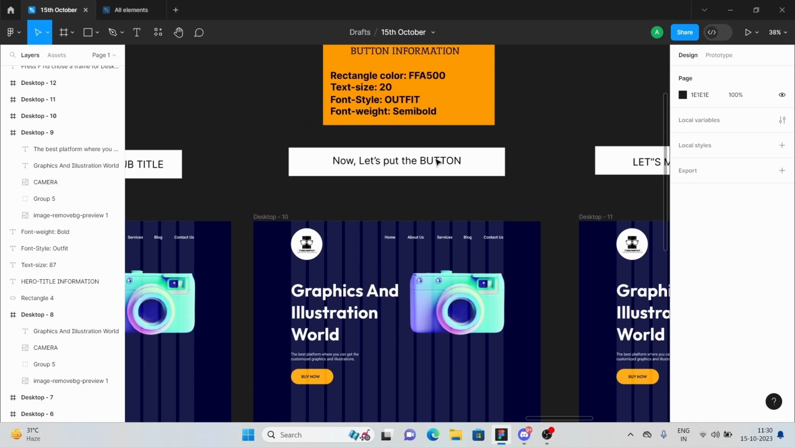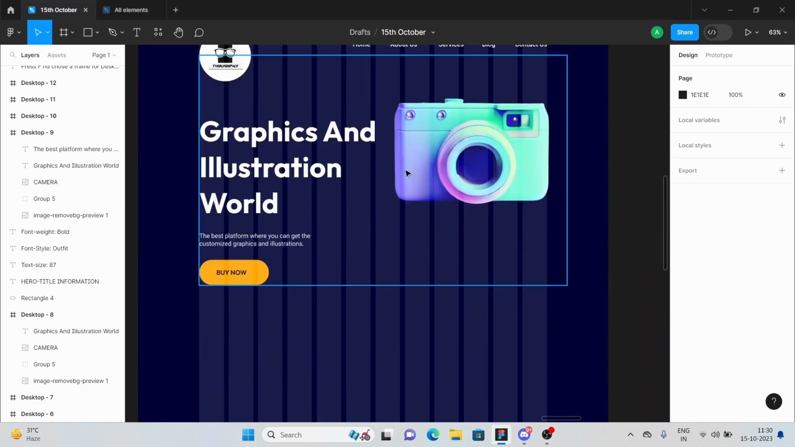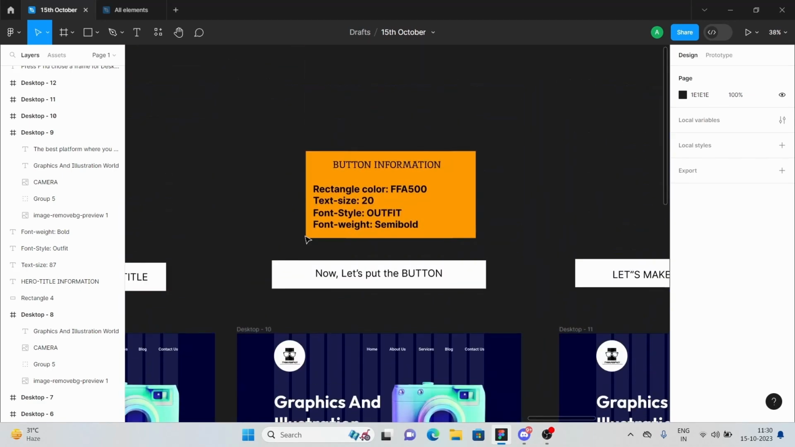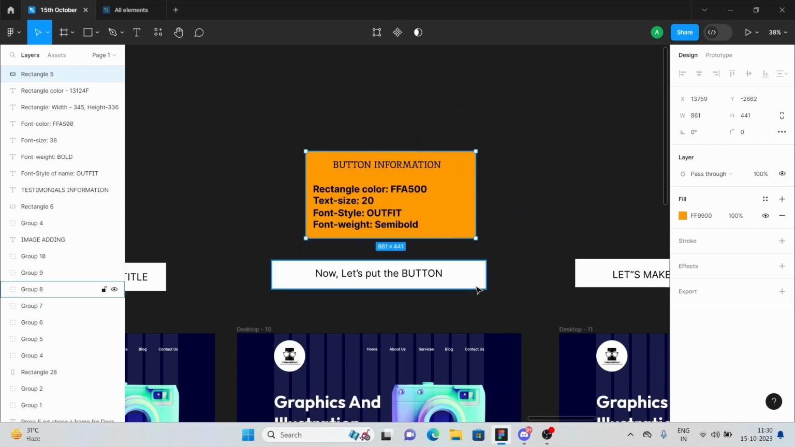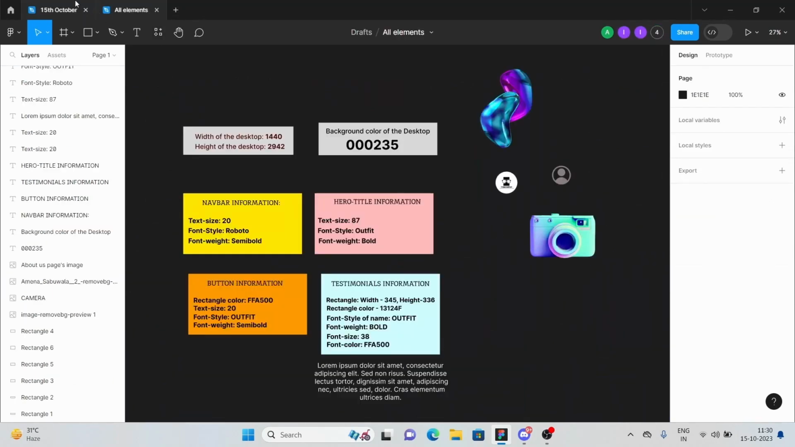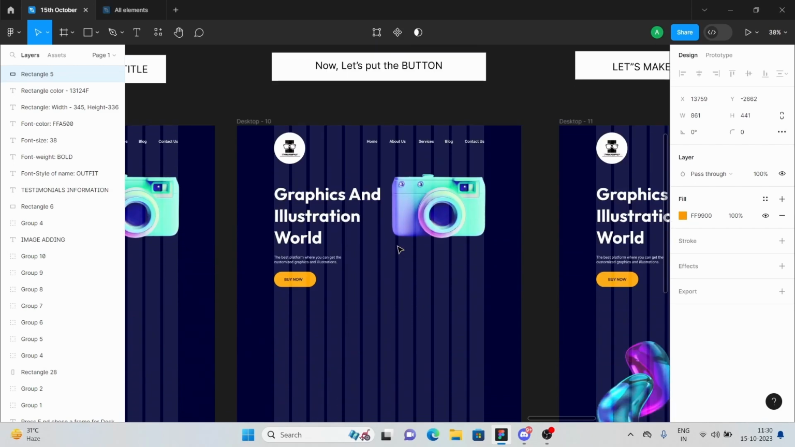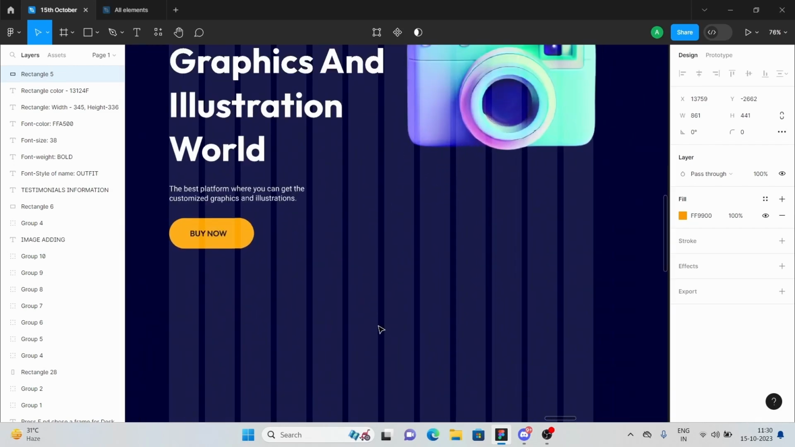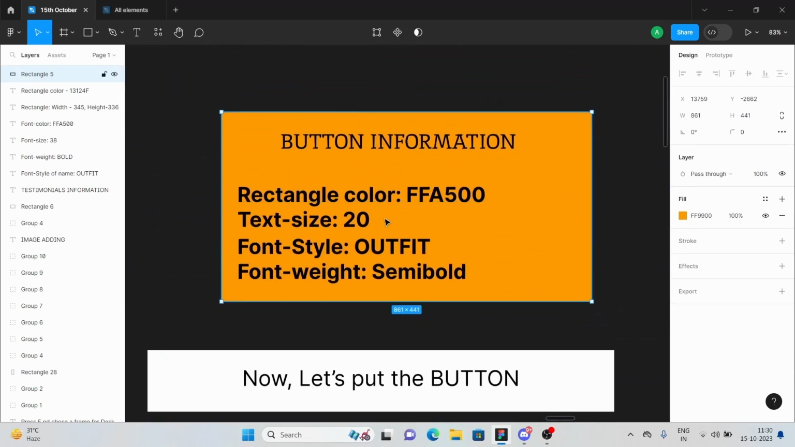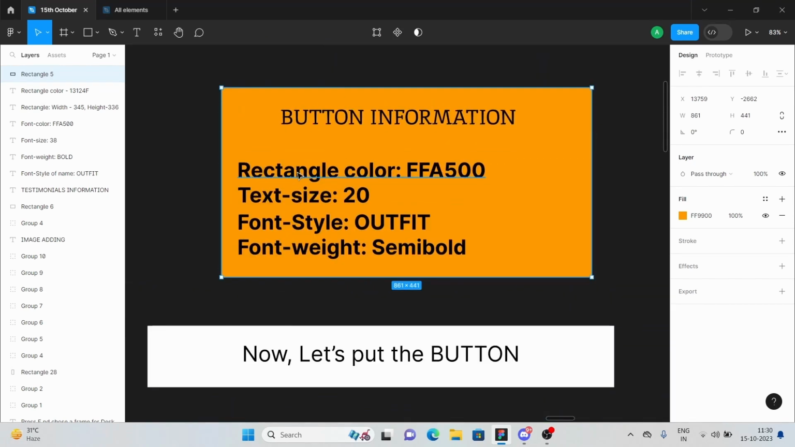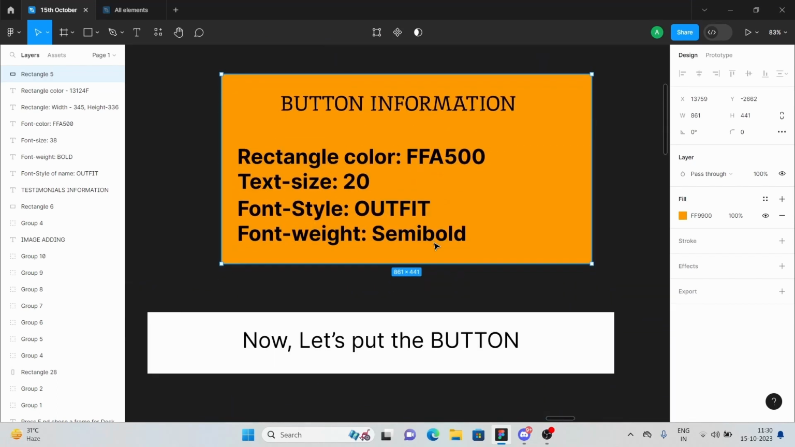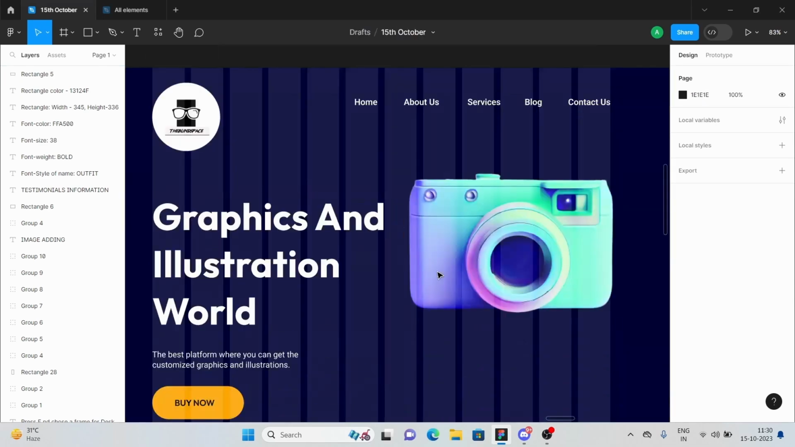So the next thing we have is to put the button. So basically here is the information of the button. Let me go to all elements. If you see all elements that I've given you, you'll be having this button information. Check that information. In that information, for the button, first of all you have to create a rectangle.